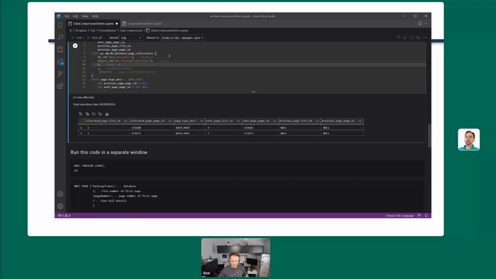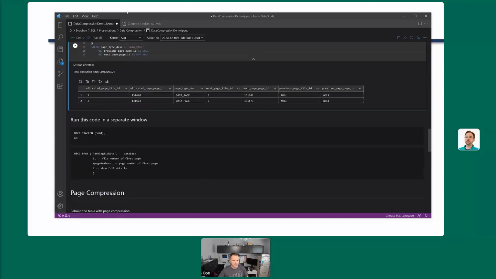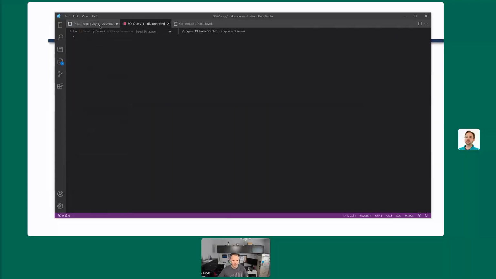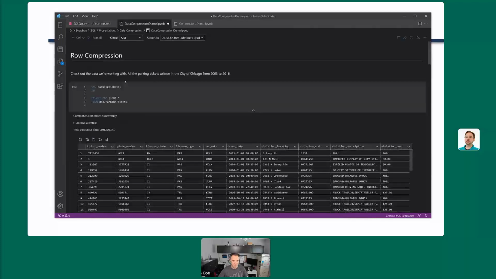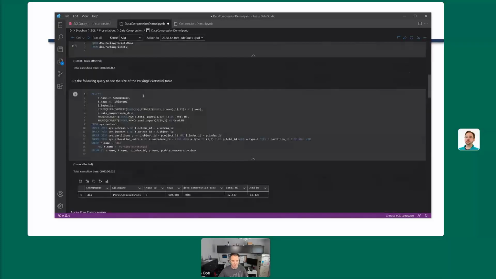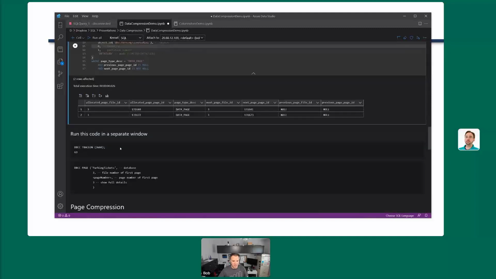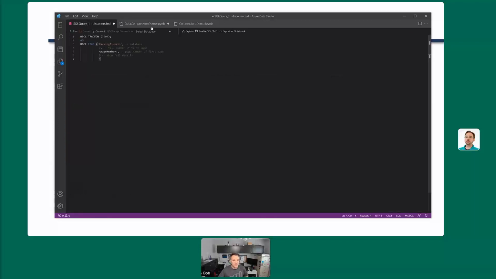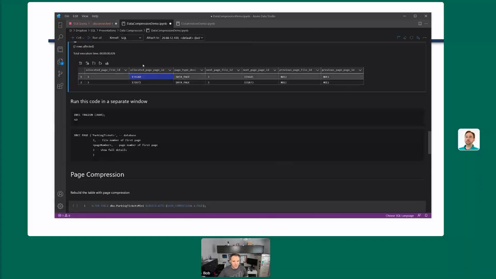But I know that the top value is going to work for me. And because I'm going to be running DBCC PAGE here, I actually need a new query window because notebooks don't really play well with DBCC PAGE, probably from the amount of data that it spits back at us. So hang on, let me scroll down. We copy this over to a new window so we can run it in a different window. And I need that number here, that first page.